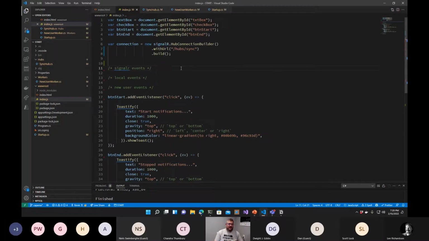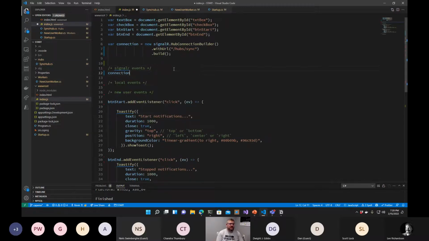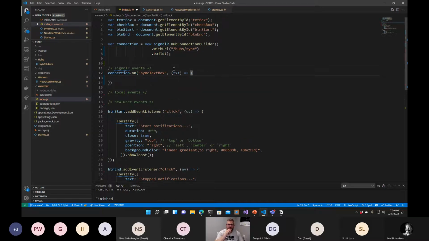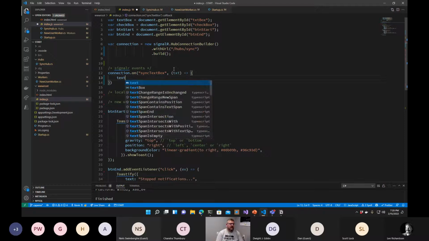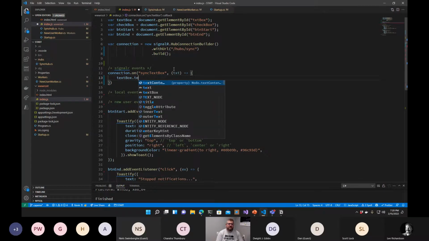And it goes back to the client. On the client, because we have the connection, we can set up an event handler called SyncTextBox. This will just take a lambda or a function or a callback, whatever you want. And we're going to set the text box value equal to text. And I'm typing too quickly.